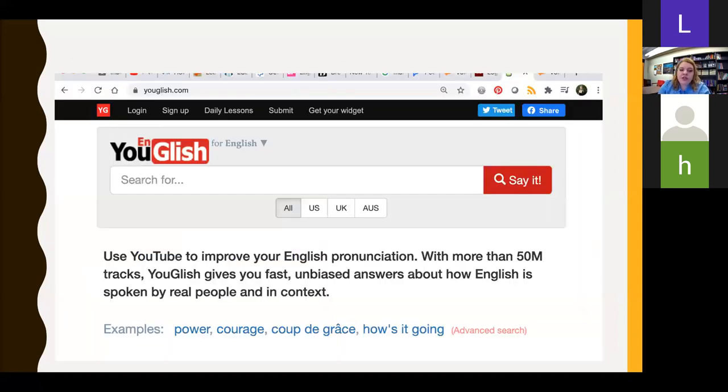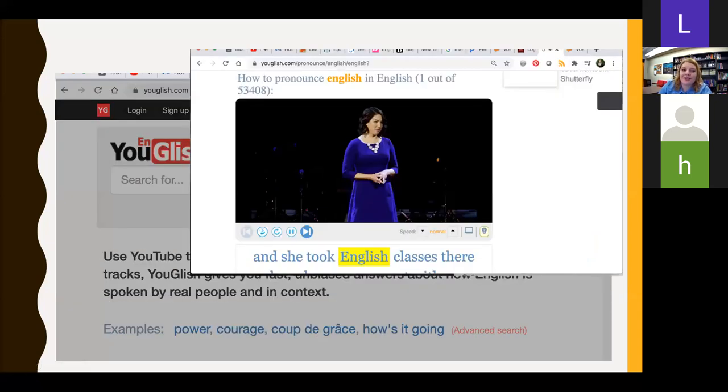So Youglish is a website that searches through YouTube videos. So you enter a search term, you choose the accent you want to hear, and it brings up videos from YouTube that have that word. Here you'll see that there were 53,408 videos that have the word English in them. That was the word I searched for. You can search for anything. You can also search for phrases.